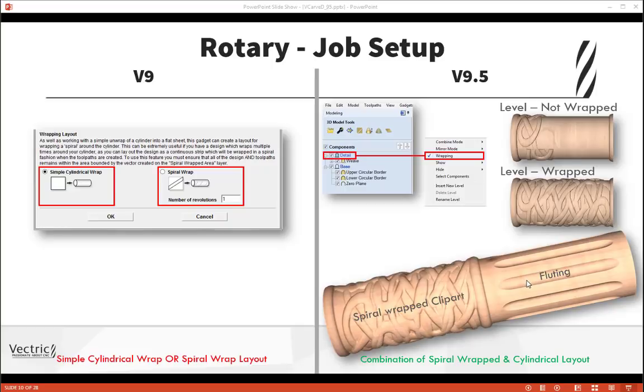Now for those of you that have never had access to Rotary, obviously this will be completely new, but this is a big improvement from the existing gadget functionality that has now been added to the core product.